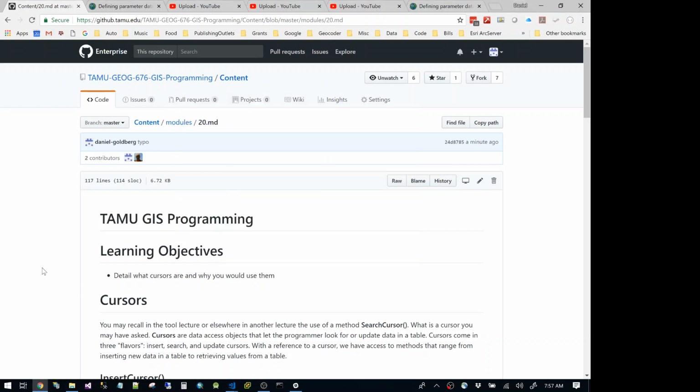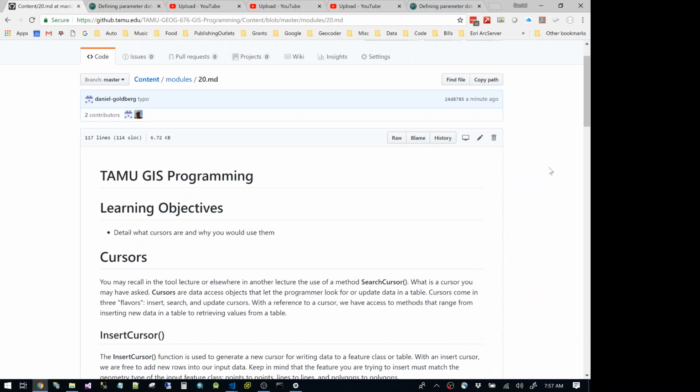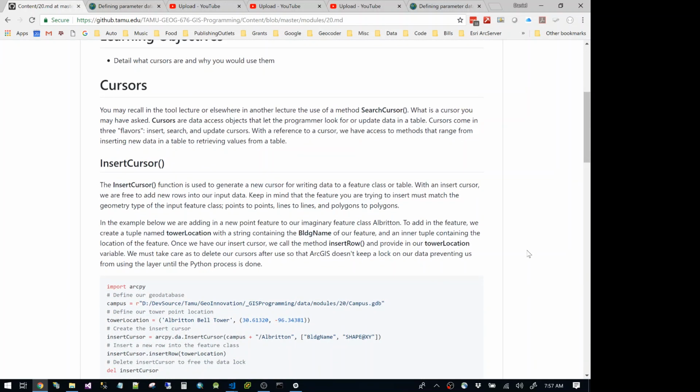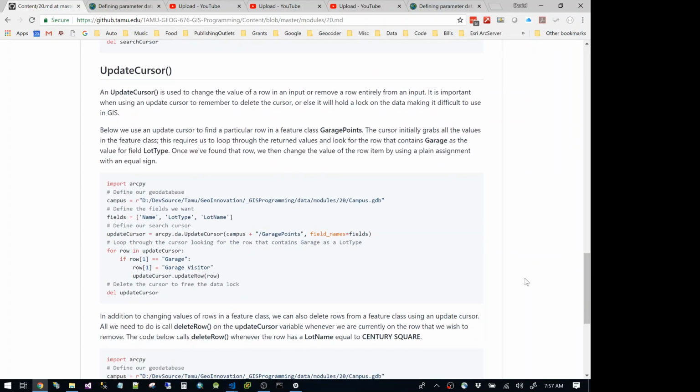Okay, welcome back. So in this lecture we're going to talk about cursors, which are a method that allows us to access data inside of our feature layers or shapefiles or geodatabases, such that we can basically do three things. We can retrieve data with a search cursor. We can insert new data with an insert cursor, and we can update or delete with an update cursor.